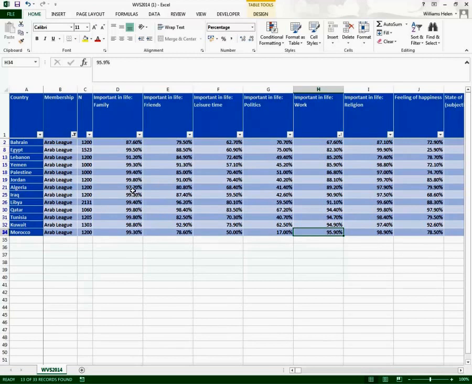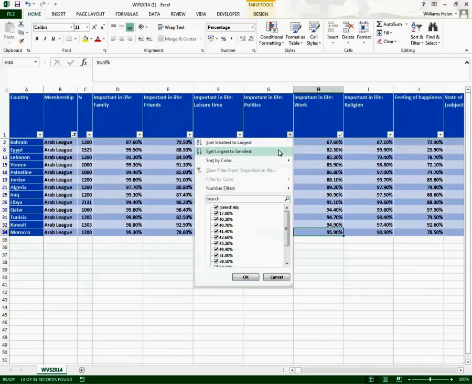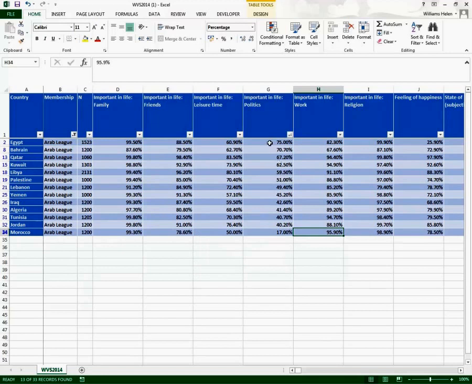In addition to the filter, we can then go and sort by another variable. So if I want to look at the importance of politics, and I'm just looking at the Arab League, I can see that Egyptians think politics is the most important of all of these countries, and Moroccans rate it the least. Which is interesting, that Moroccans find politics so unimportant and work very important. So here we're already starting to identify some cultural differences between countries.